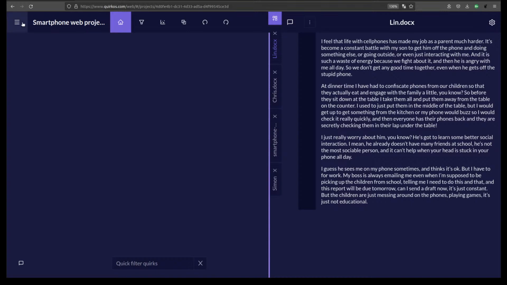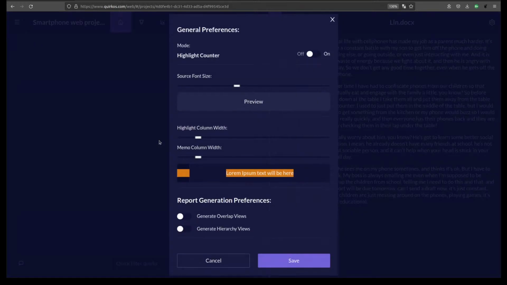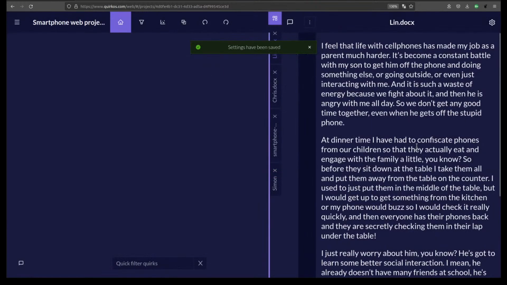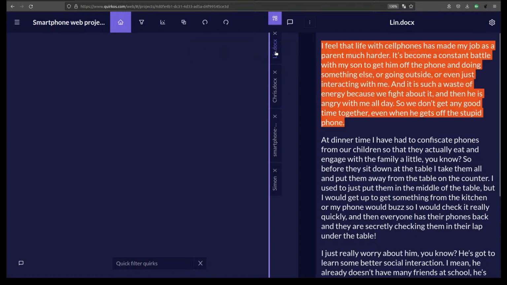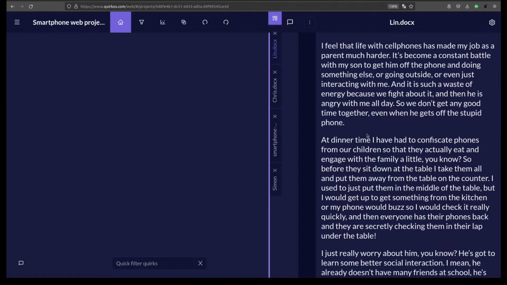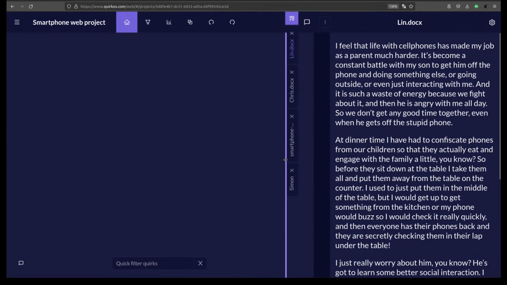I'm just going to make the text size a little bit bigger. So I'm clicking on the hamburger menu here, clicking on settings, and making the font size as big as it will go, just because it's a little bit better when it's streaming in the video like this.